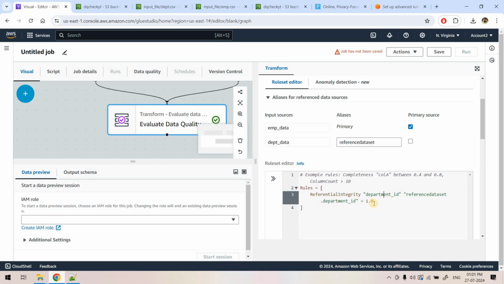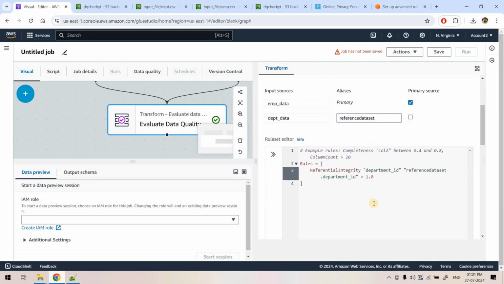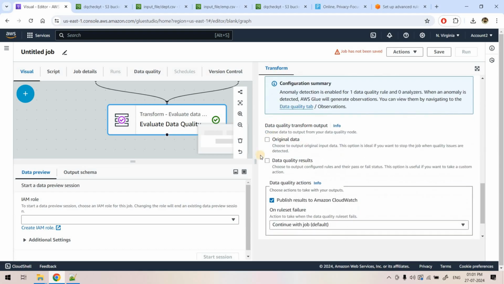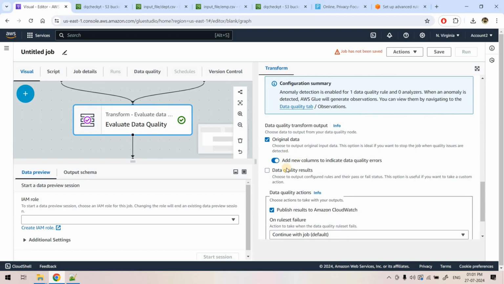Because there should not be a single row in the employee table which has a department ID that does not even exist in the department dataset. Now here we can scroll below and check original dataset. Along with that, if any error occurs for a row, I also want to get that as a separate column, right?